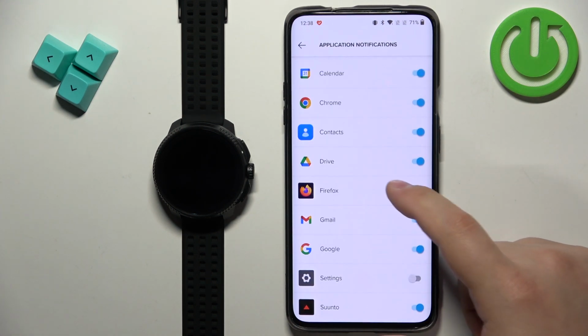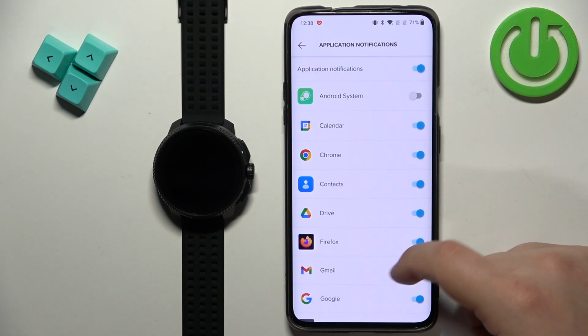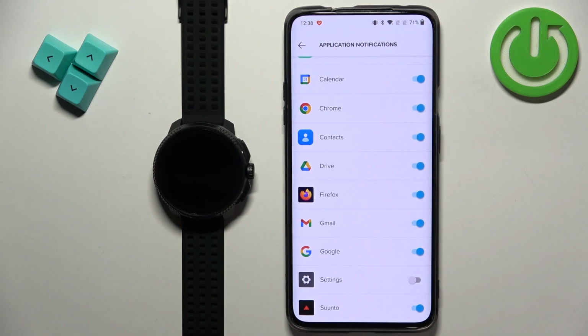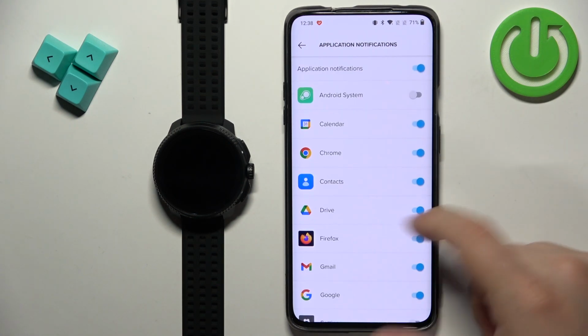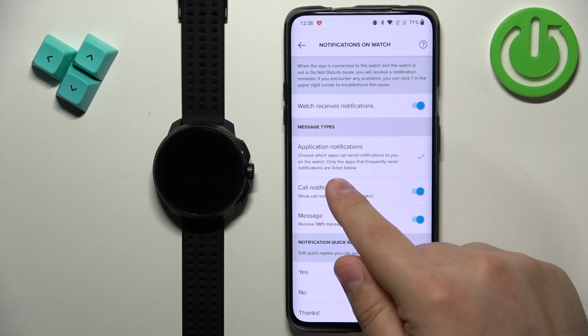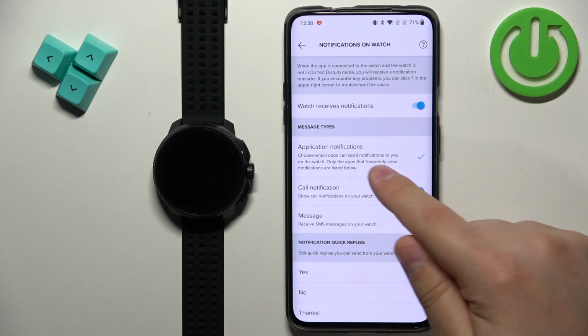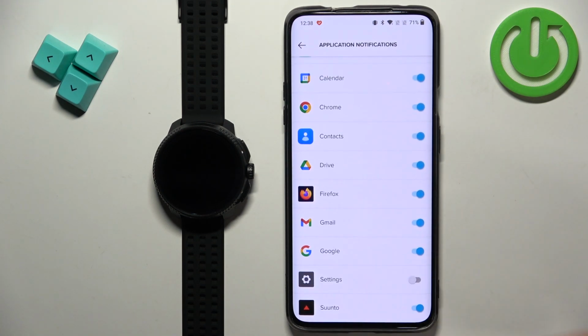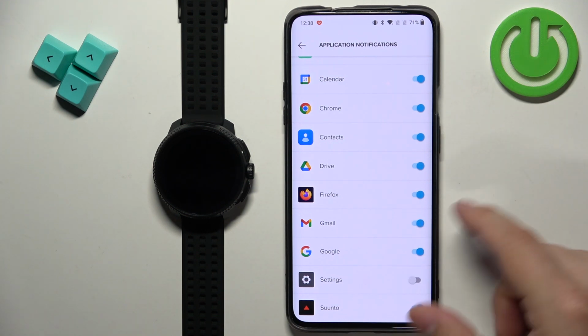As you can see, the list of the apps is limited. I believe it will fill in with other apps once you receive some notifications from them, but I am not sure. Let's check. As you can see, it says it right here. Only the apps that frequently send the notifications are listed below. So if you receive some notifications from the app, it should appear right here on the list.